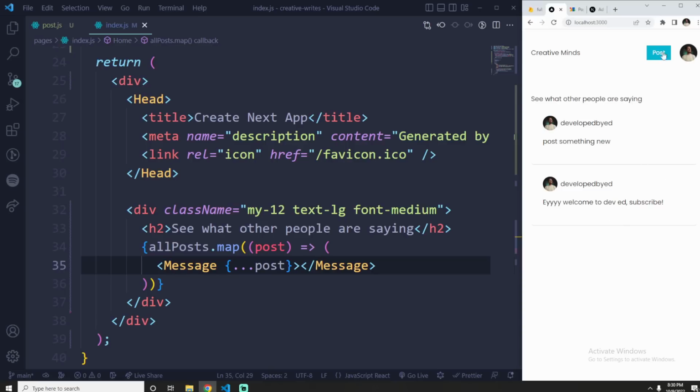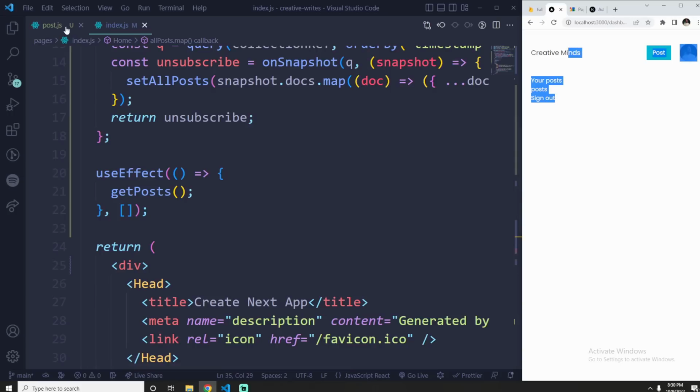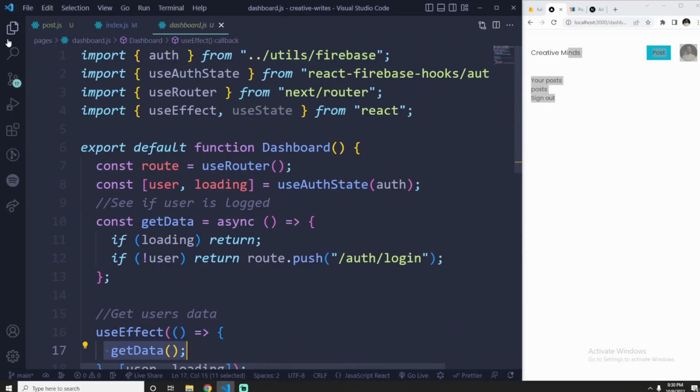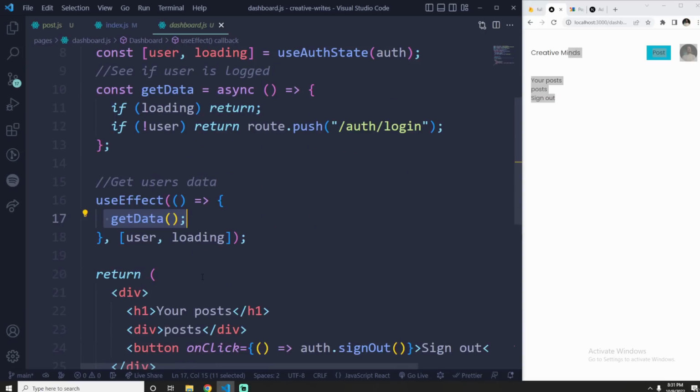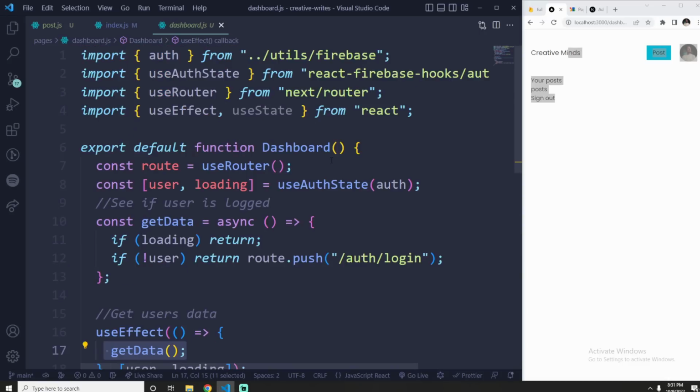Perfect. Now, when I click on the dashboard, I want to have my posts here as well. So here on the home page, everyone's posts show up. However, on my dashboard, I only want my posts to show up. So let's go over to our dashboard. Click on dashboard, make some space. Perfect. Let's scroll down here. Damn, our dashboard's quite empty, isn't it?